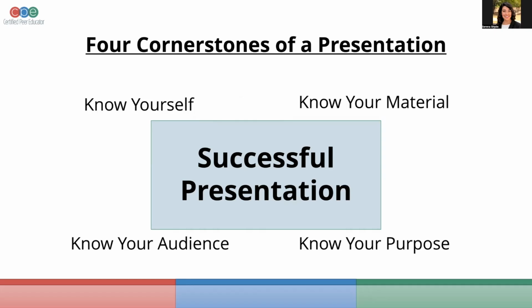Another piece is knowing your material. Remember, practice makes perfect. Do you sound confident and competent in the material that you present? Do you incorporate statistics and research into your presentation to make yourself sound more credible? Know your audience. Why is the audience there? Are they being forced to be there?